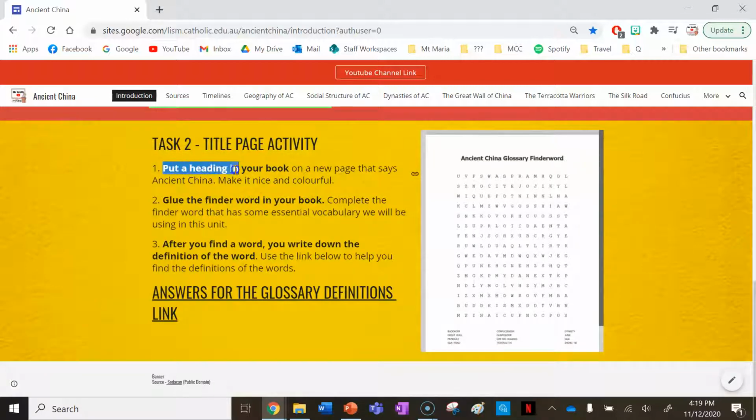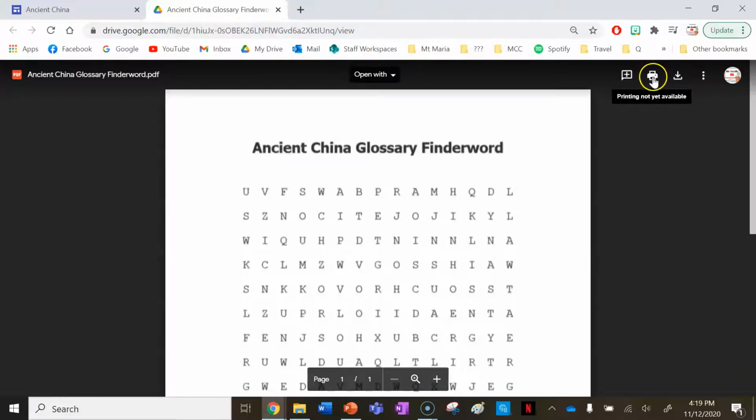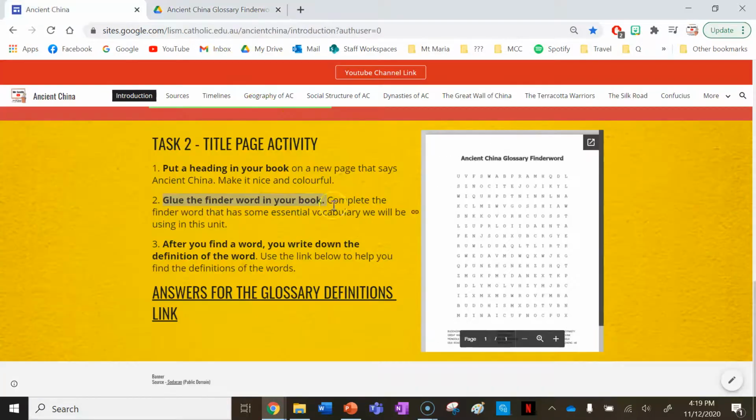So what you need to do is put a heading in your book on a new page that says Ancient China, make it nice and colourful. Number 2, glue the find a word in your book. If you're learning in class, your teacher will give this to you, but if you're learning from home, you can access the worksheet like so by clicking on the pop-out tab, and then you just print it using this button here. Complete the find a word that has some essential vocabulary we'll be using in this unit.